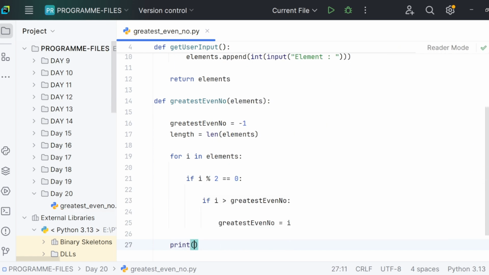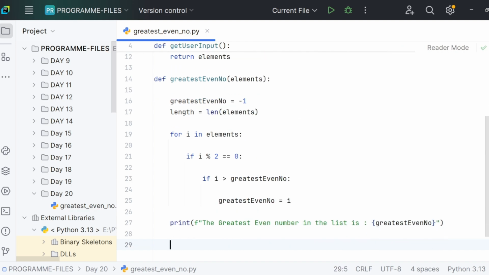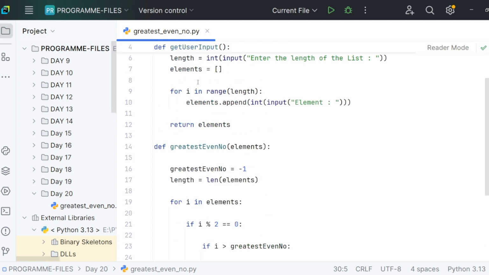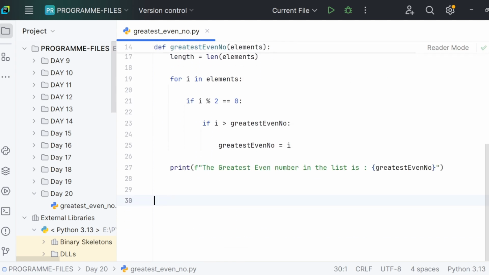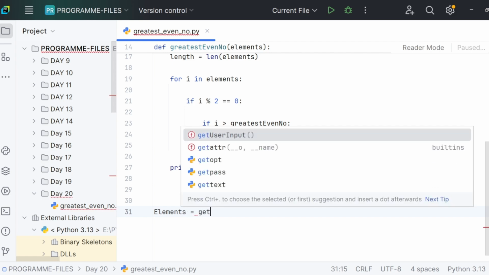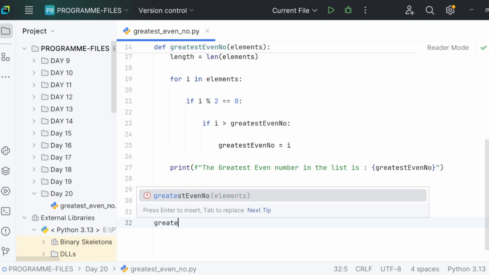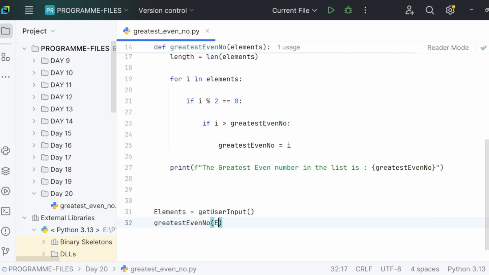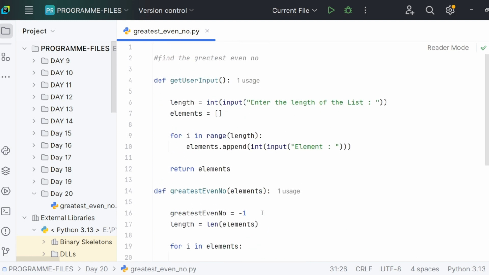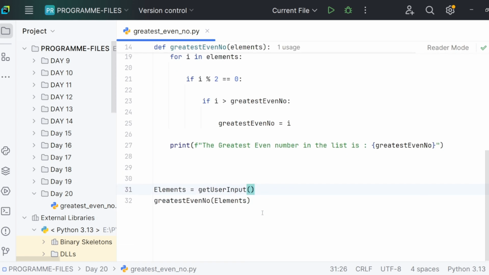Let's now print the output, the greatest even number. Now that we have defined all our required functions, it's time we call them. Let me call the getUserInput function and store the return value in the elements variable. Next, let me call the greatest even number function and pass elements as the argument. Now let's check for any errors or warning signals. We do not have any errors or warning signals.